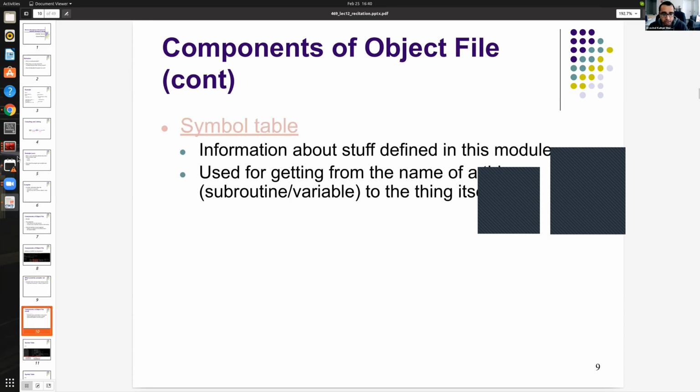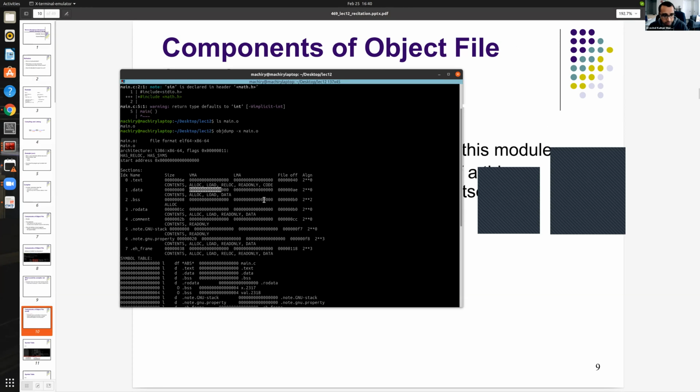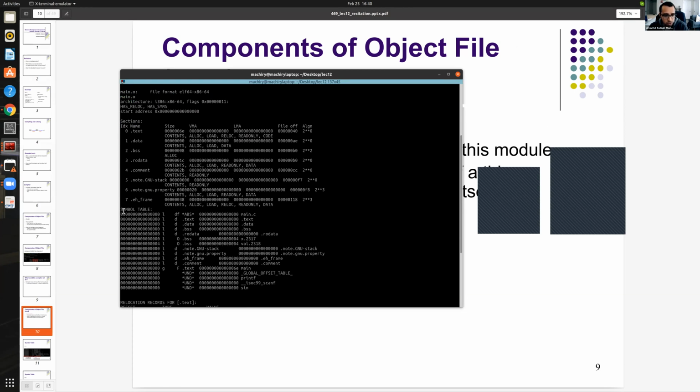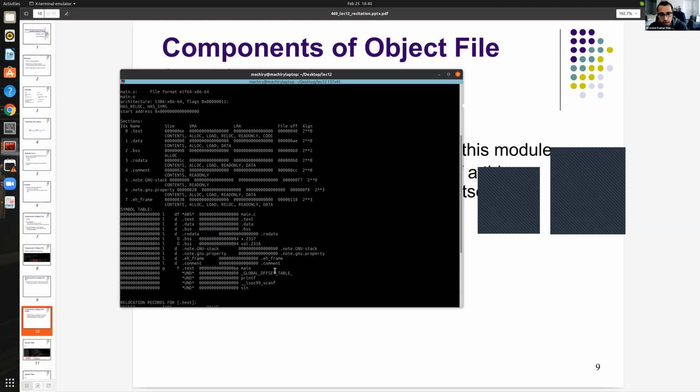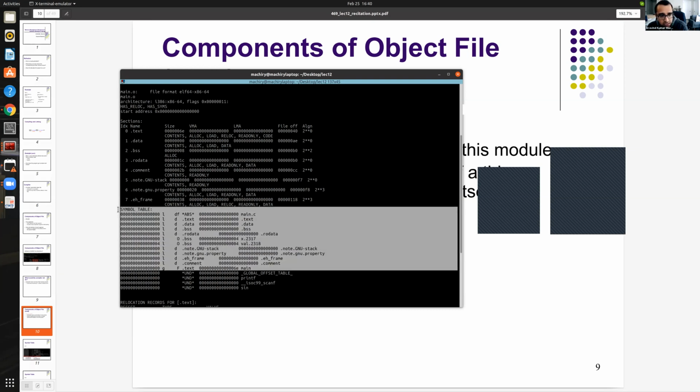And the object file also contains a symbol table. The symbol table contains all the symbols that are defined, that are available within this object file. Why we need these symbols, we'll look into that later. Basically, symbols say what are the things that are in this object file. Okay. Let's look at a few examples.